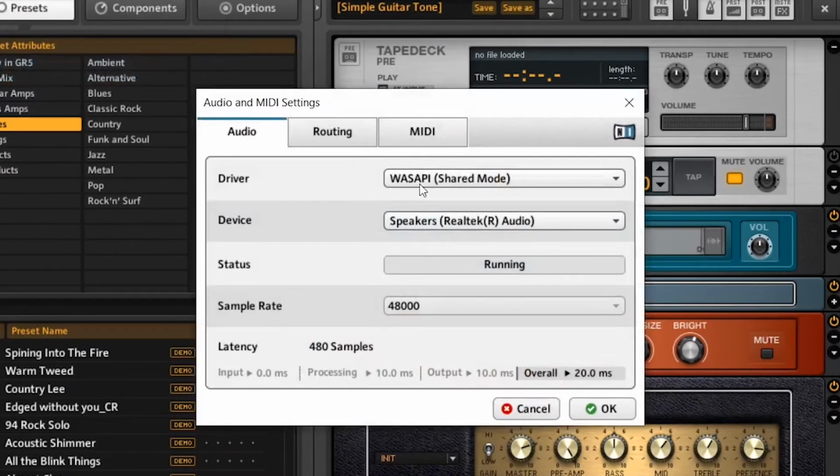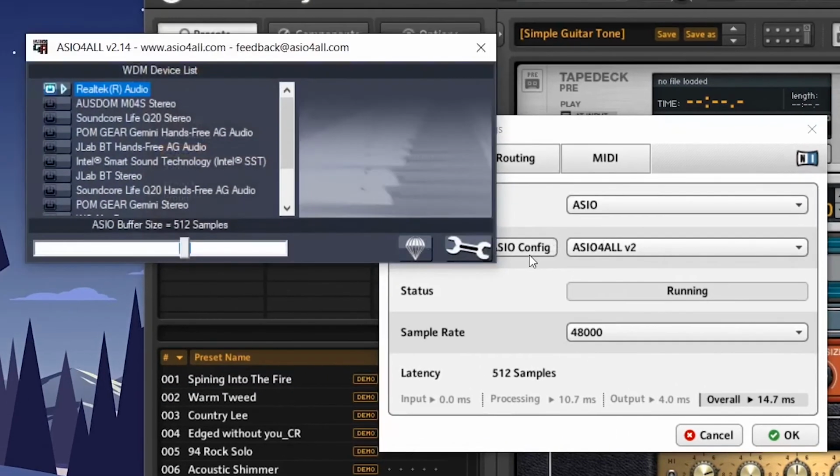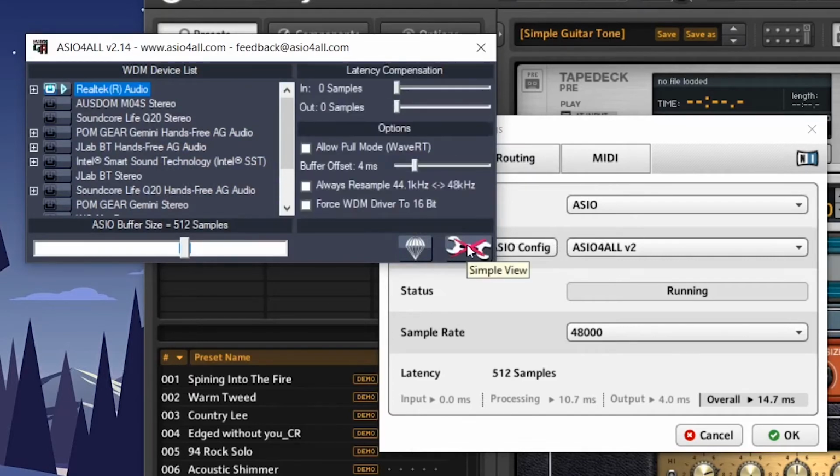Now for the driver, select ASIO from the drop-down menu. For the sample rate, select 48,000 from the drop-down menu. Now let's set up input and output settings for our audio. Click on the ASIO config button. A new window will pop up called ASIO4ALL. Click on the settings icon. Once selected, you will see a red cross on it.